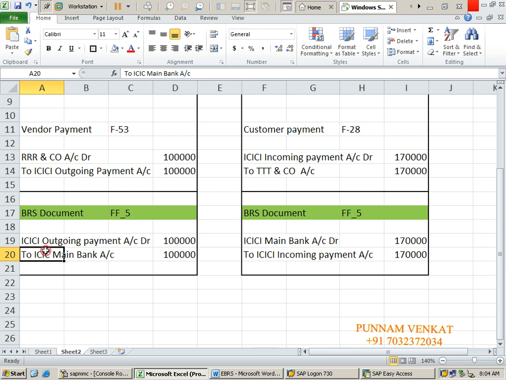Listen carefully, I'm repeating once again. If you do the vendor payment, the entry is vendor account data to ICICI outgoing payment. If you do the BRS, the accounting entry reflected is ICICI outgoing payment account data to ICICI main bank account. So the outgoing payment account is credit here and debit here, so this is nullified. If you do the customer payment, the entry is ICICI incoming payment account data to customer. And if you do the BRS, it is ICICI main bank account data to ICICI incoming payment. So incoming payment is debit here and credit here, it is nullified and becomes zero.